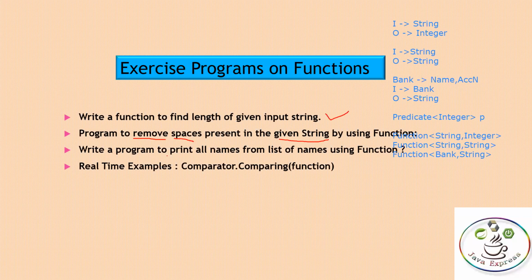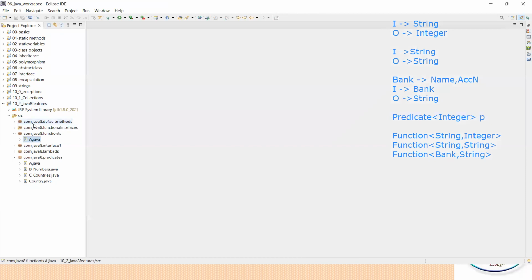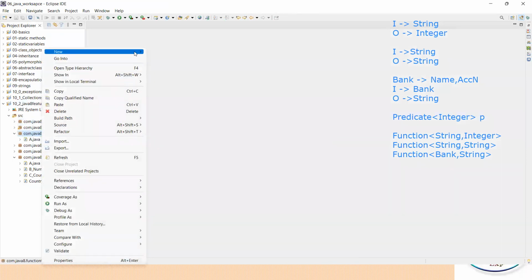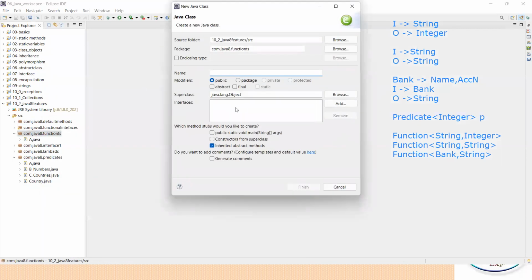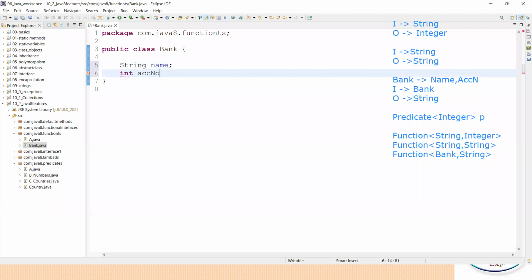Write a program to print all the names from the list of the bank. Just now we discussed, we'll take one example as a bank here. Have a look at how I can perform this. I am creating a bank class, taking data type as a string: name, customer name, and int, account number. These two attributes I'm using as of now.